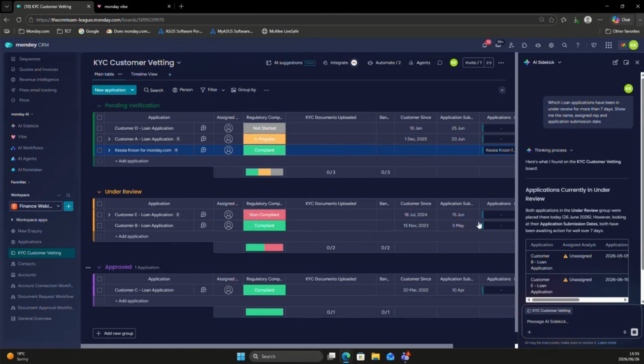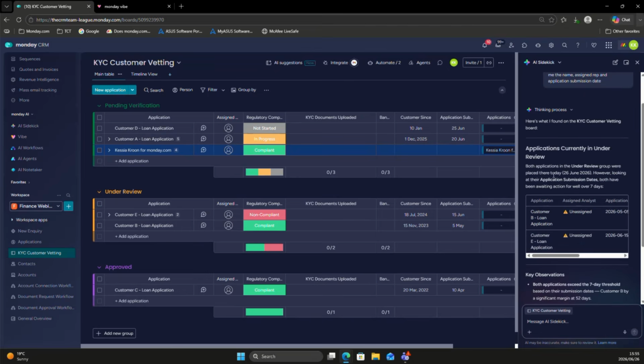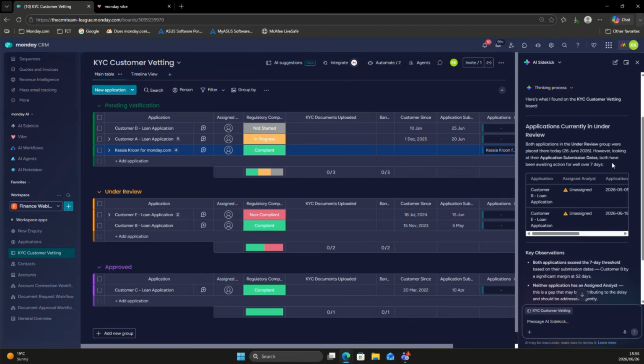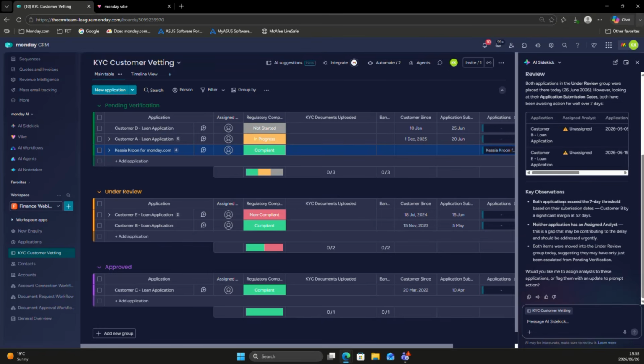Perfect, here we go. So here's what I found. Both applications were placed date today. However, looking at the application submission date, they've been awaiting action for well over 7 days. And then it'll kind of give you some information on that. So another really cool example about getting a quick summary of where things are sitting, how long they've been there, to avoid any delays or anything going stale.